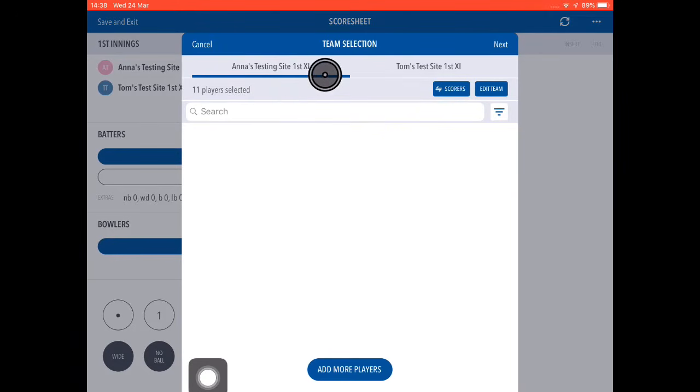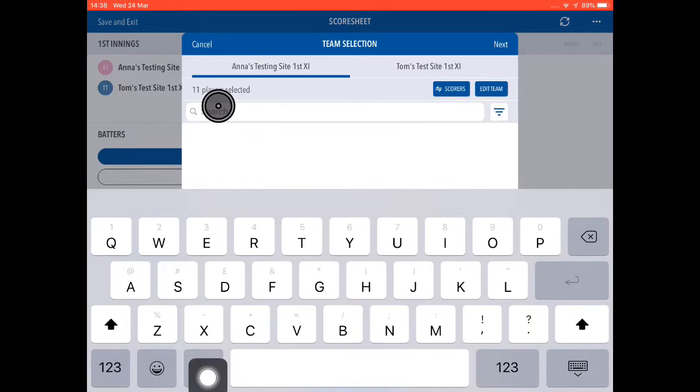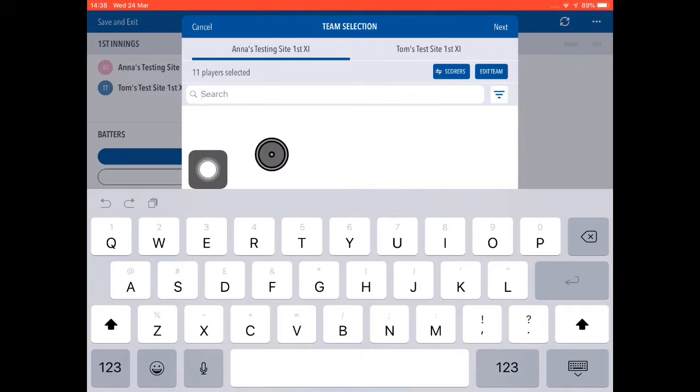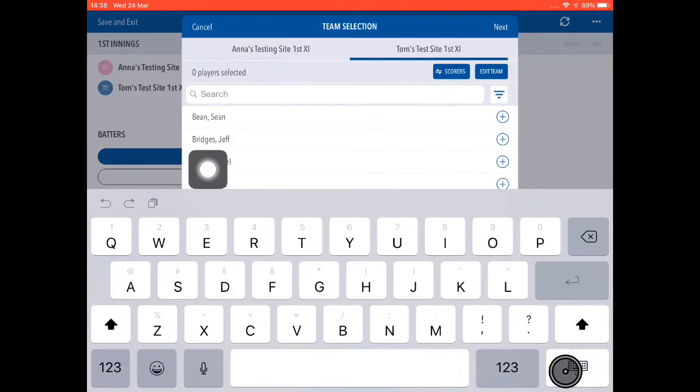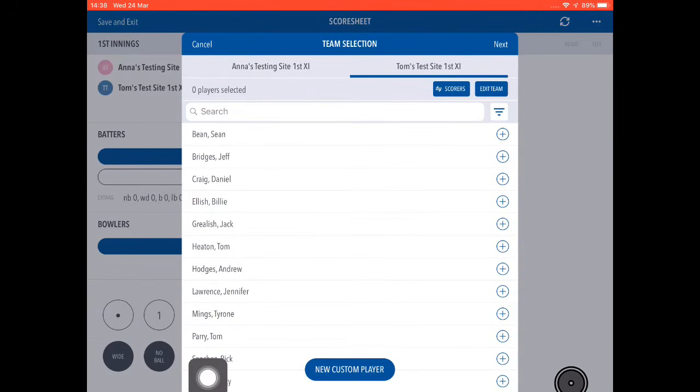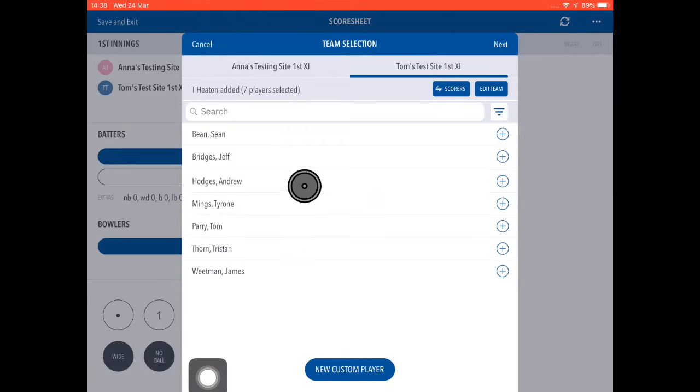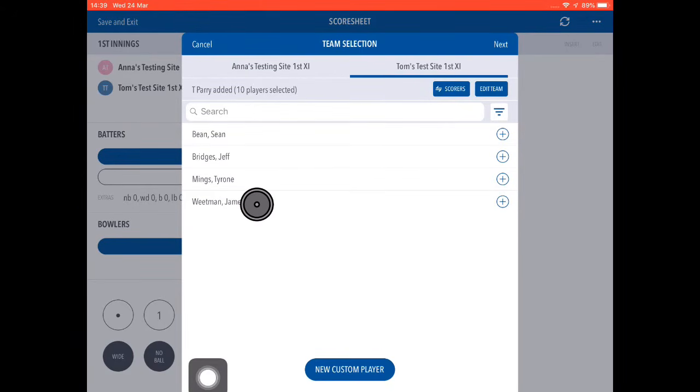On Anna's test site, I've already got my 11 players selected here. And then on Tom's test site, I need to select some players. So it's as simple as just selecting the players off the list. If your squads are set up correctly, then you will be able to just filter via the squad rather than going through the entire club list of members. So once you've selected your players, go to Edit Team.